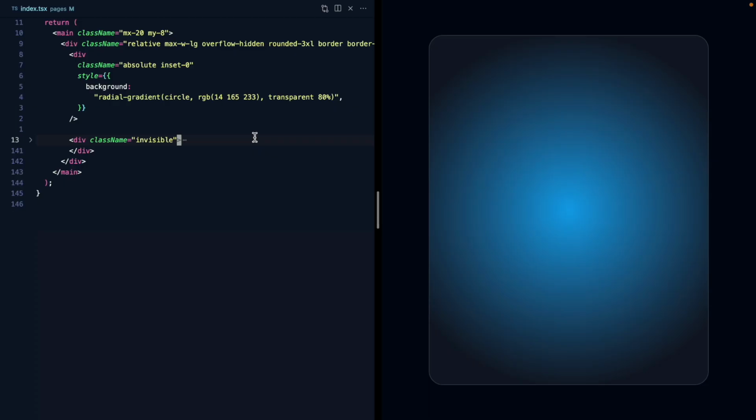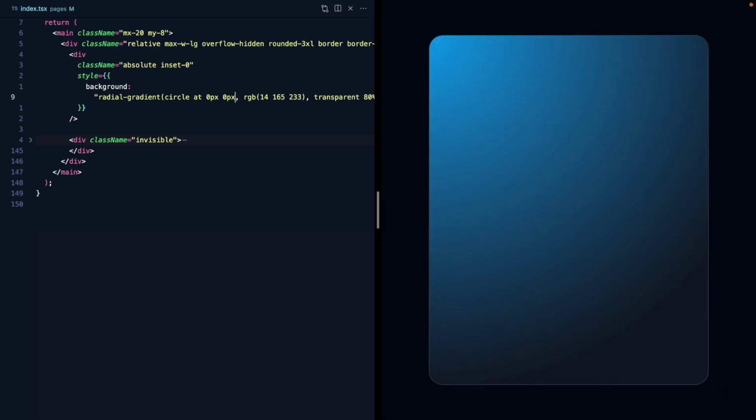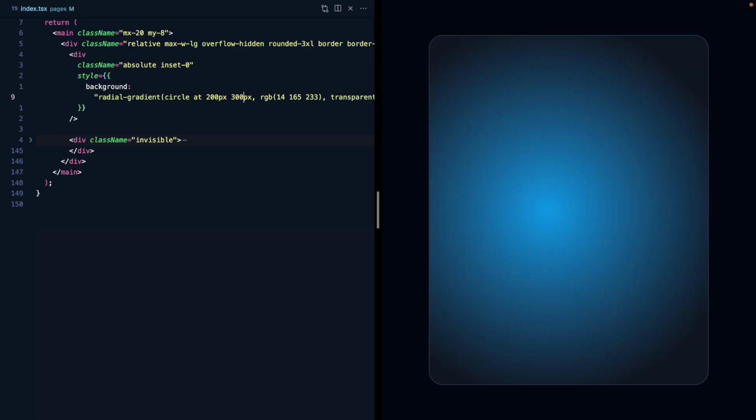Well, it turns out that this radial gradient function accepts a position parameter right after the circle here. It defaults to the middle, 50-50. But if we say at, we can specify X and Y positions. So if we said 0 pixels and 0 pixels, that's going to put it in the top left. And we can move it over by 100 pixels or down by 300 pixels. So maybe you see where I'm going with this.